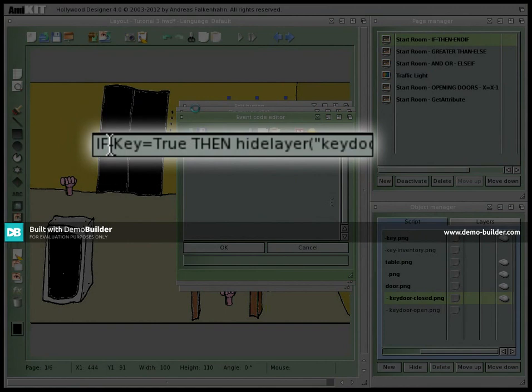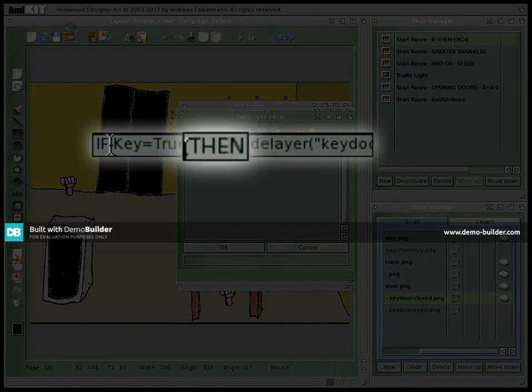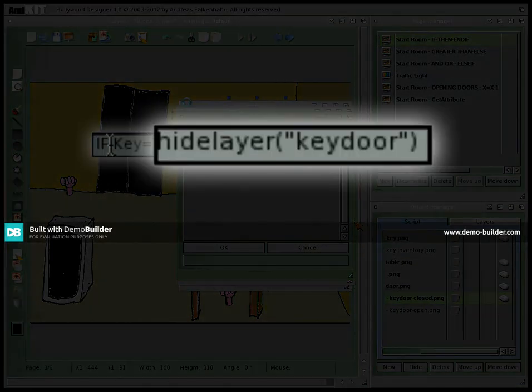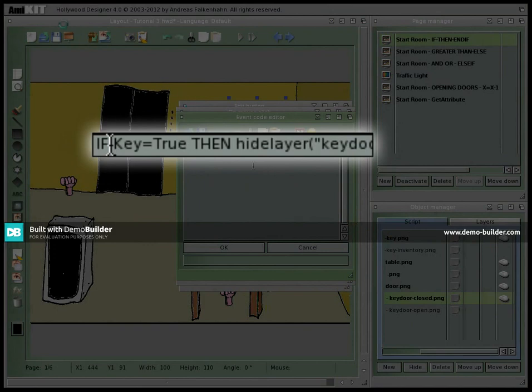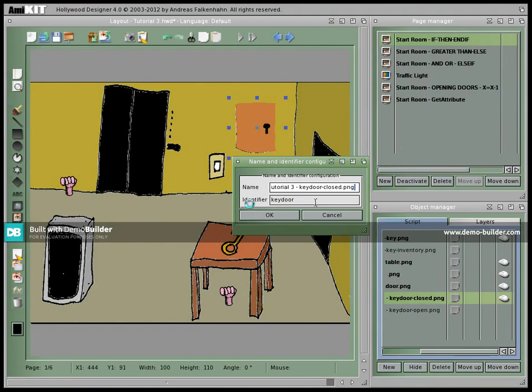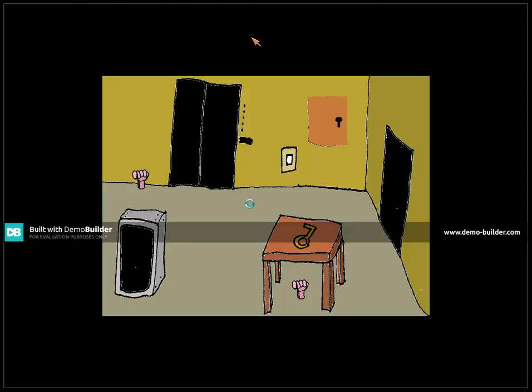If the variable key does contain true, then the things after the then command happen, which in this case is to hide a layer with the identifier key door, which is this door with a keyhole graphic. In other words, if variable key contains true inside it, then this graphic of a door with a keyhole will disappear. Let's try it. I click on the door with a keyhole, and nothing happens. I take the key. I click on the door again, and it disappears, revealing a power-up fist behind it. Works as expected.